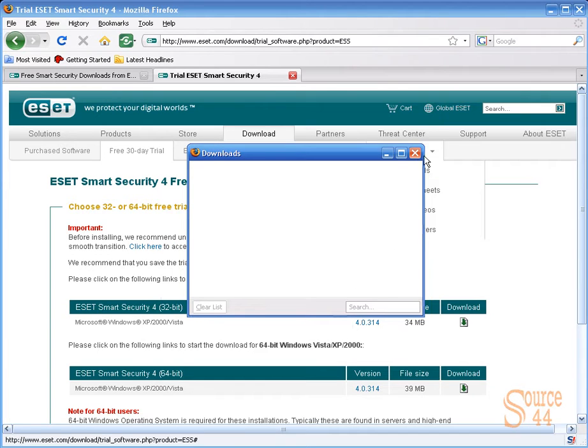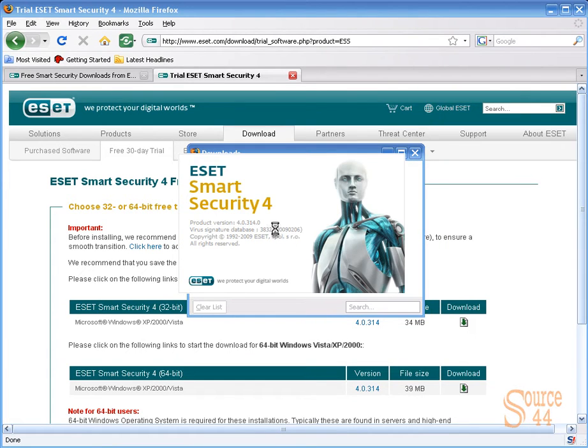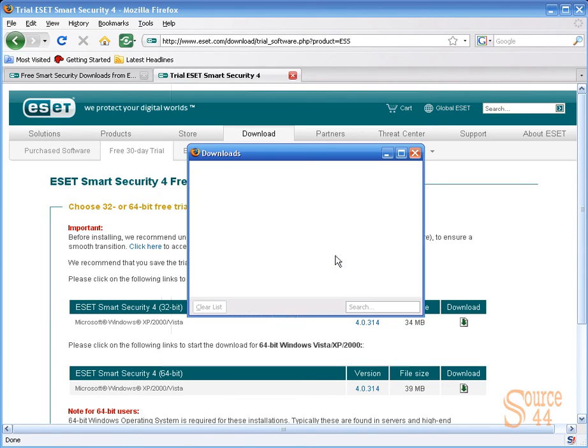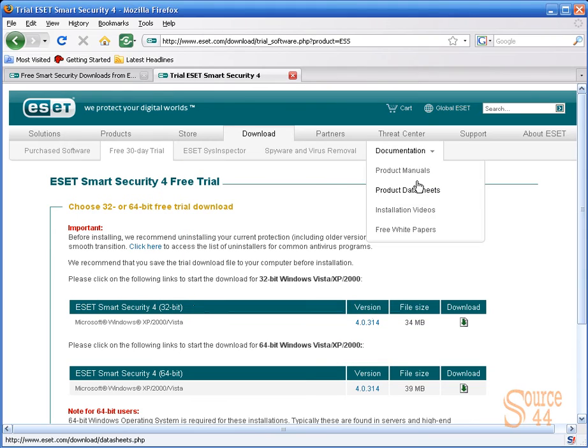We click on Finish, and Eset will launch its initial configuration screen, so we can have a look at the options we have. We can enable strict protection, which will make your computer invisible to all other systems on the network, or we can allow sharing. Basically, you choose what you want. If you have desktops or laptops in your home environment and you share files between them, you probably want to allow sharing, or put on strict protection and make exceptions if you're technically sound in that area.